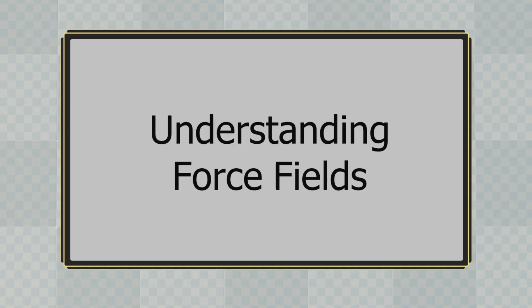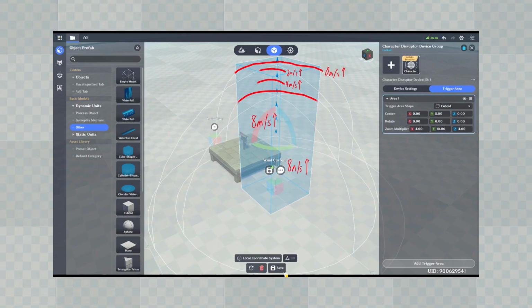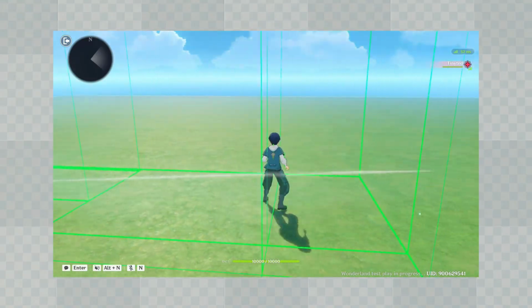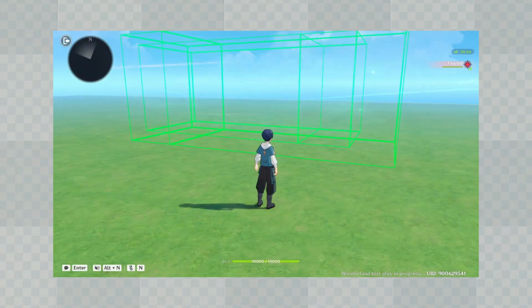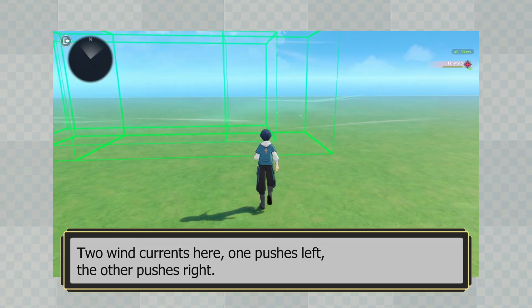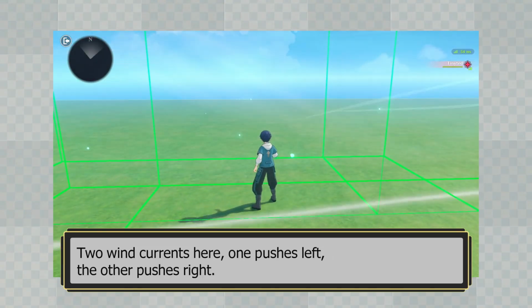Now let me explain how force fields work. I previously already explained how the outer and inner sphere works, so let me note some other interesting traits of the force field. Multiple force fields can apply their influence to a character at the same time. Thus, they can negate each other's influence if they're in the opposing direction.